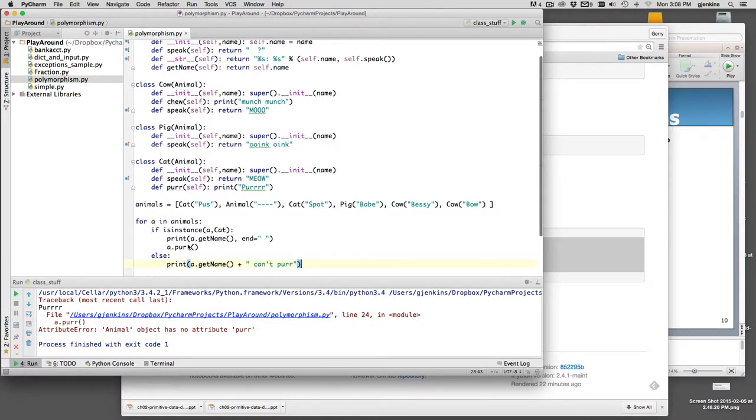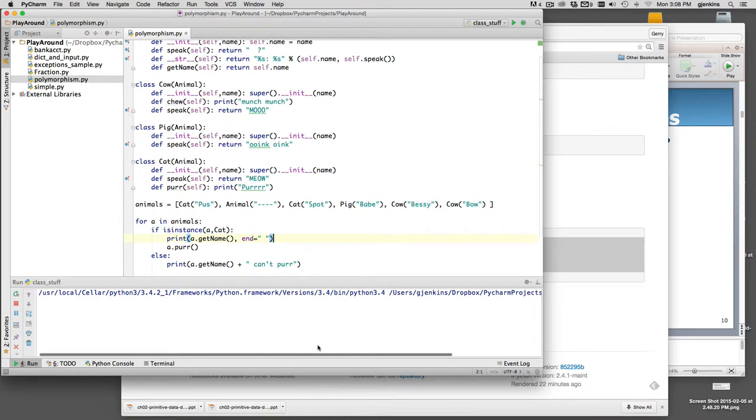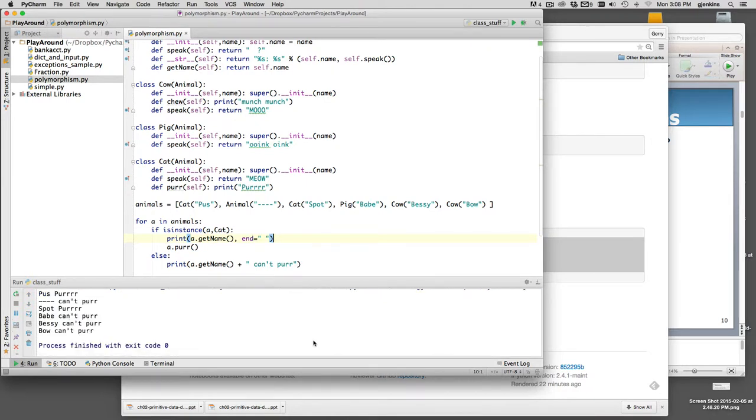So put that in there. And what you'll see, you will run it. It gets the name of everyone. It says Puss purrs, an animal which has no name can't purr, Spot purrs, Spot's a cat in this case, Babe can't purr because it's a pig, and Betsy and Bo can't purr. So isinstance can check if a variable you are passed is an actual instance of something you're expecting.